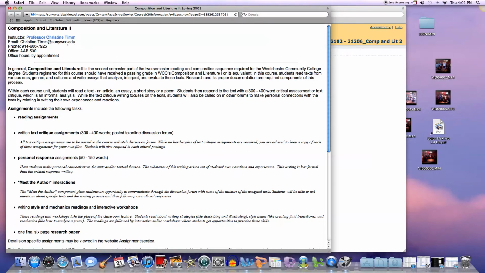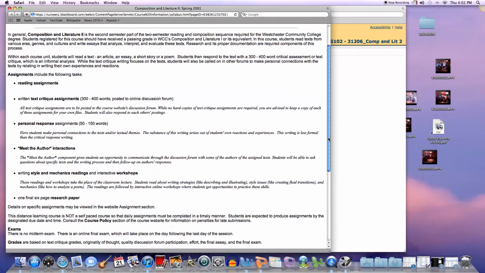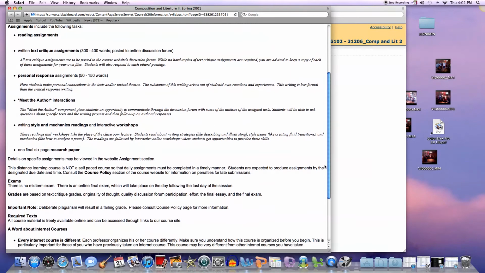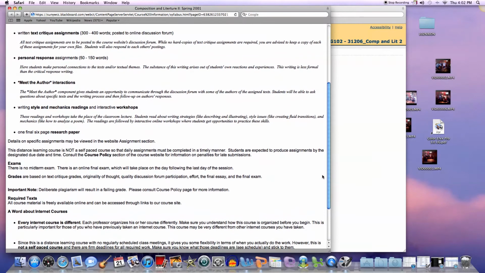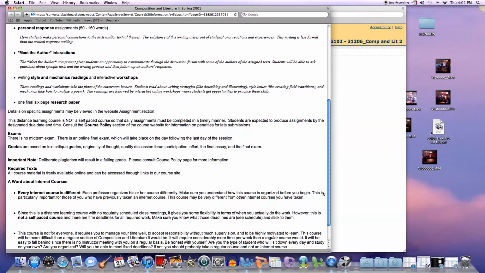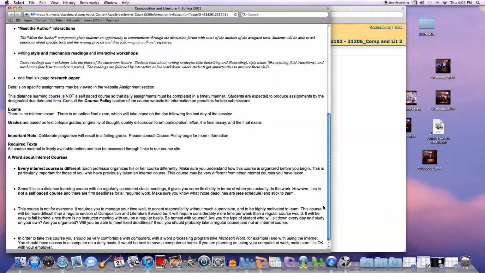There's that email address. I'm not going to be holding office hours, so calling is your least useful option for contacting me. The syllabus will tell you about assignments, exams. There is no midterm exam. There is a final exam, but it's online. So this class will never meet face-to-face.